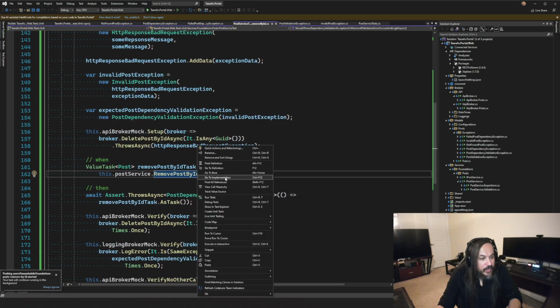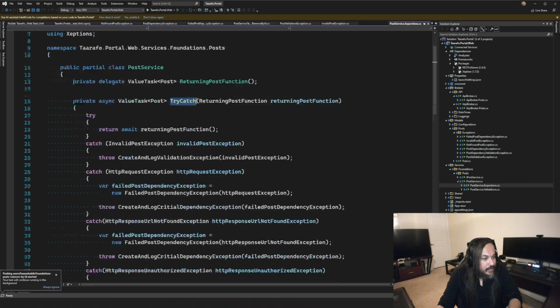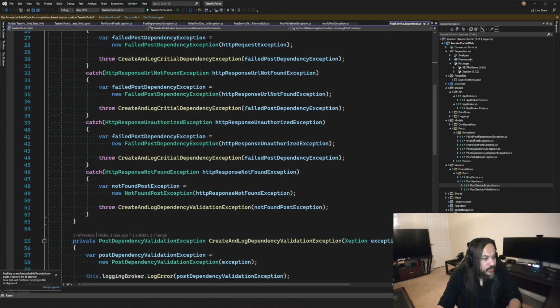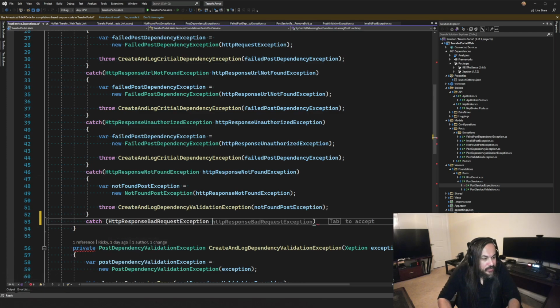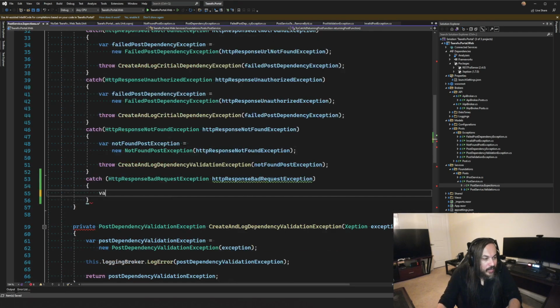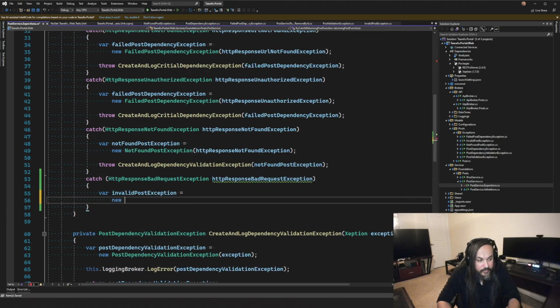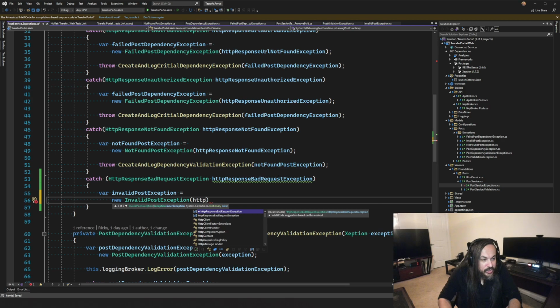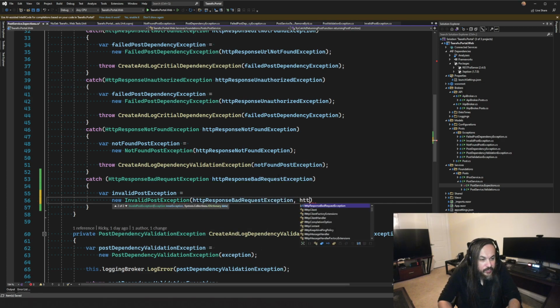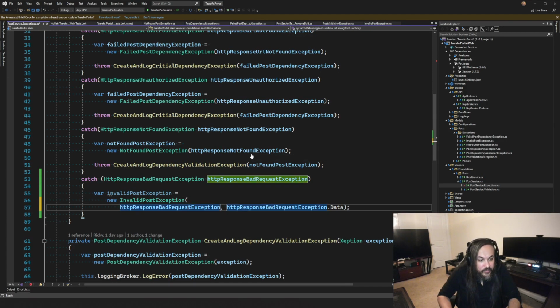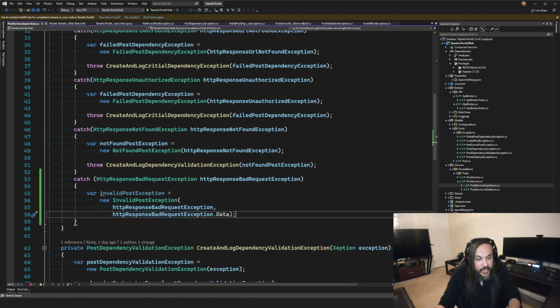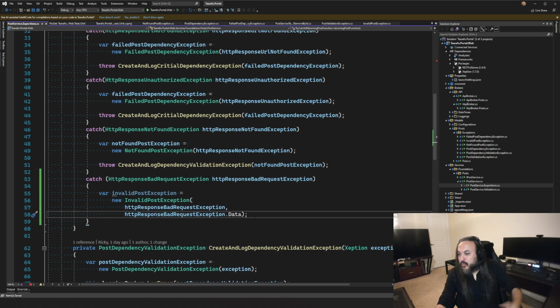That's the easy part. Let's go down here and go to implementation. Let's go to try catch. Let's go all the way down to HTTP catch, HTTP response, bad request exception. And I'm going to say invalid post exception. Now it looks like it's just coming from this inner service, invalid post exception. And now this guy is going to take HTTP response exception and HTTP response exception dot data. This is what's different about this piece. That's called transcendence. We're transcending error details into data, mapping it, and making it ready for your production work.